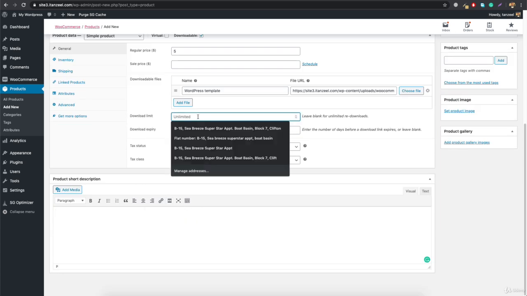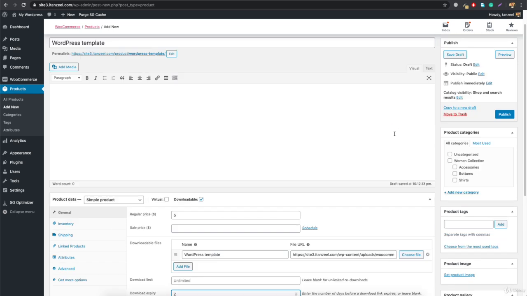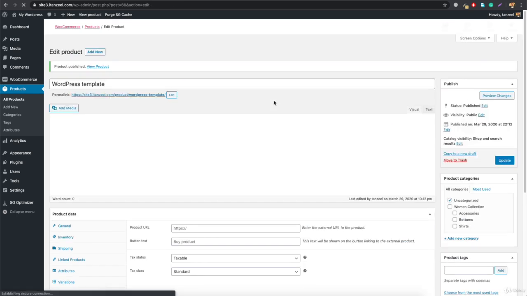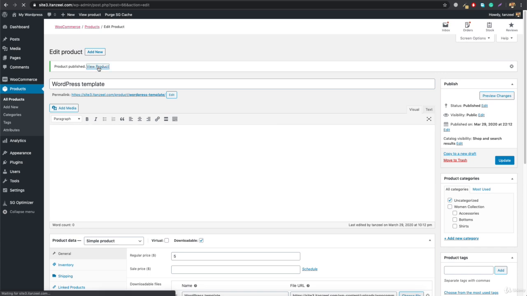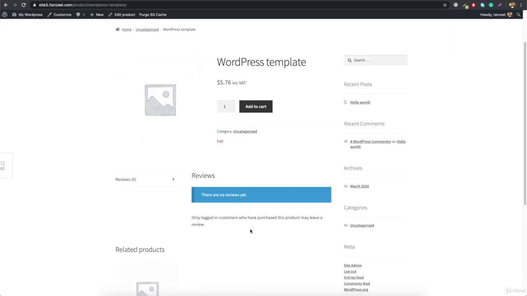You can set a download limit, just like how much limit you want. And you can also set the limit expiry, that this is going to be valid for 2 days only, or valid for unlimited time. Then you can hit publish over here. Once this is published, you can hit view product, and it's actually a WordPress template, and it's going to be right here.